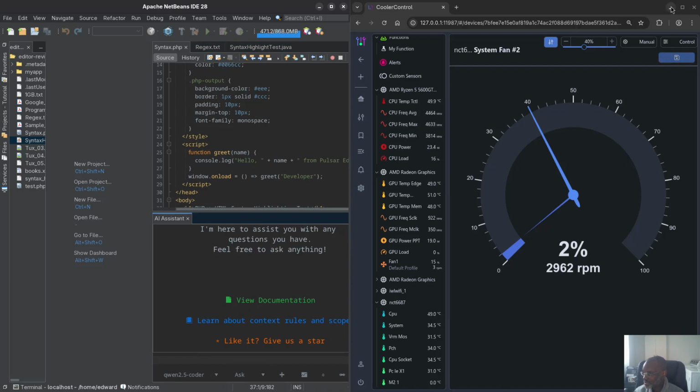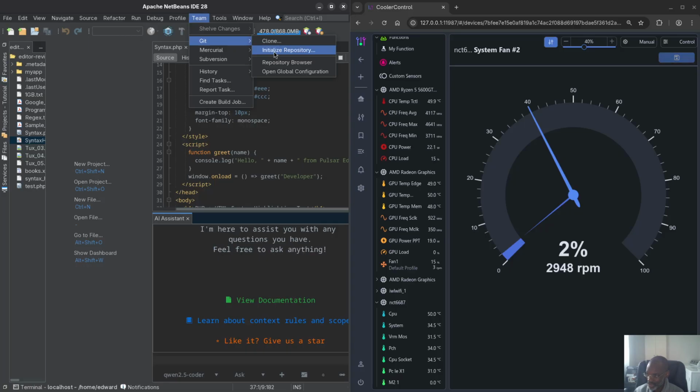So those are the two main things I wanted to show you about why I like using NetBeans. Another thing I like about NetBeans is, so you can have projects, you can go to team, obviously you can have Git, you can clone, you can initialize the repository, and then you can do your Git push.